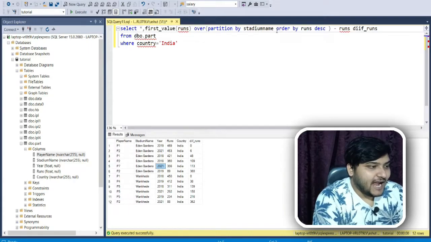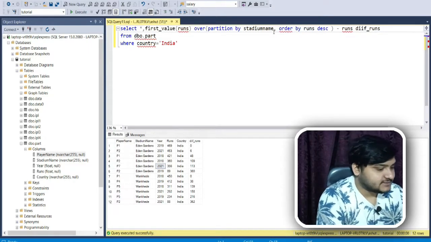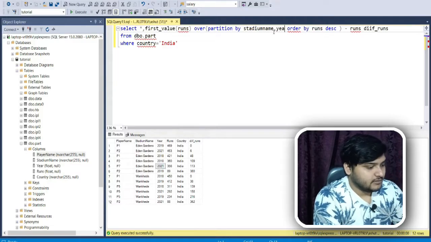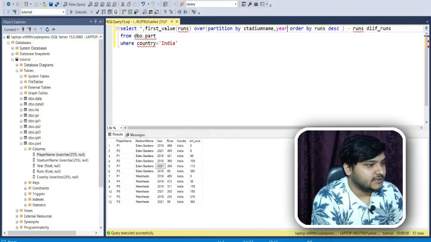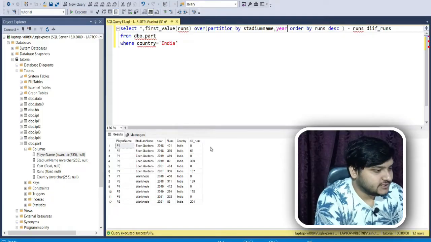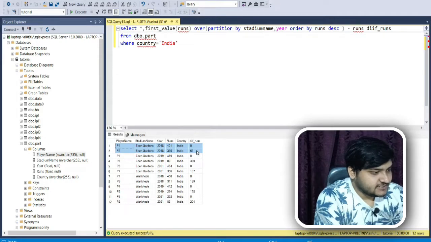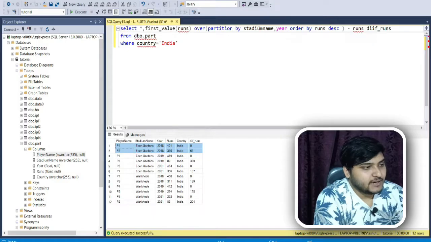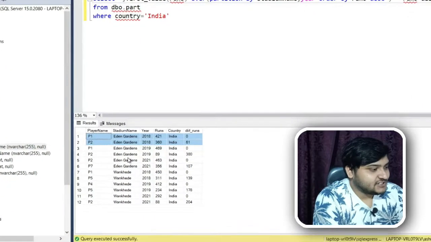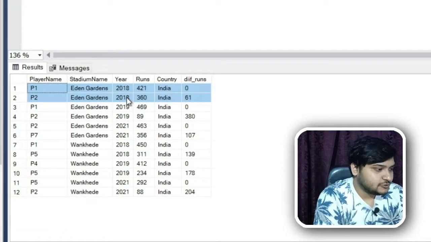Similarly, we can just add the stadium name as well as the year, and the same thing will be calculated. So I'll just execute the code. So for the year 2018 into the Eden Gardens, now this is a subset which I am taking into account. You can see into the partition I am partitioning by stadium as well as the year. So all this data set will be partitioned based on the stadium name and also on the year.